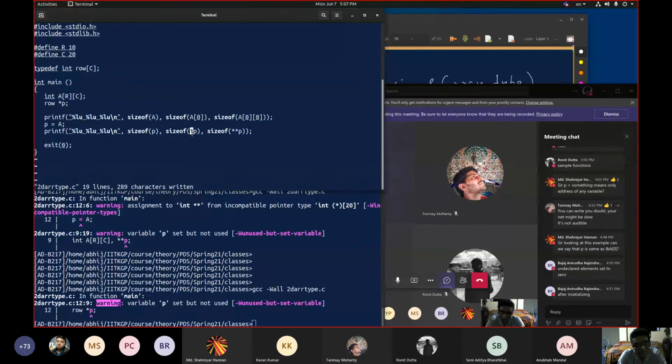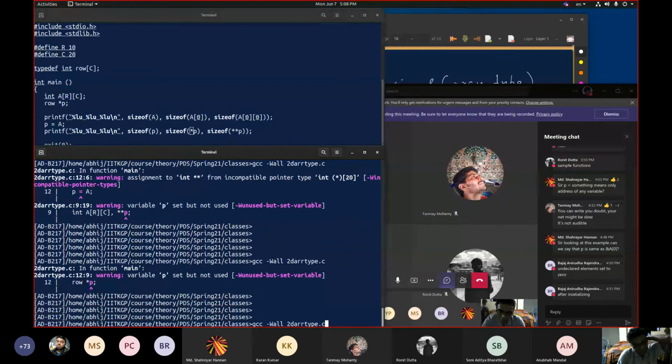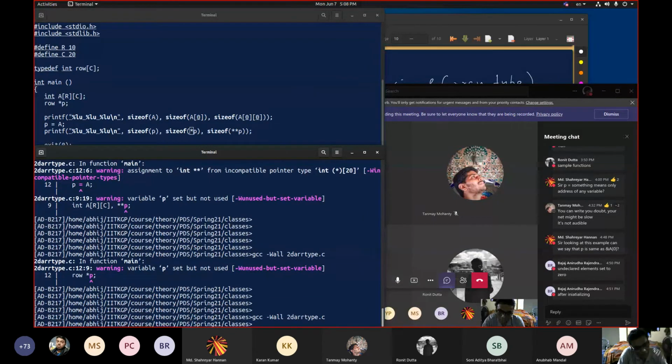And what is star star P? This is now an int variable. Its size will be 4. So you expect 8, 8, 4. Let us see what happens. Can you repeat first size of P? Oops, it's 80. Ah, not 8. I see, it is 80.